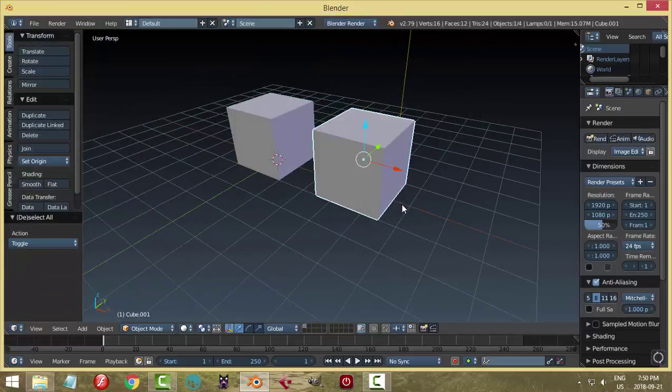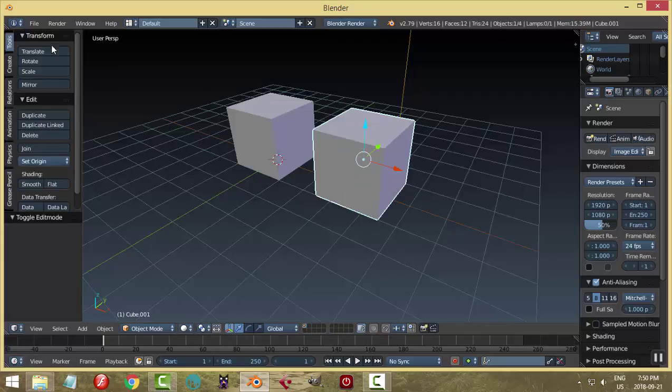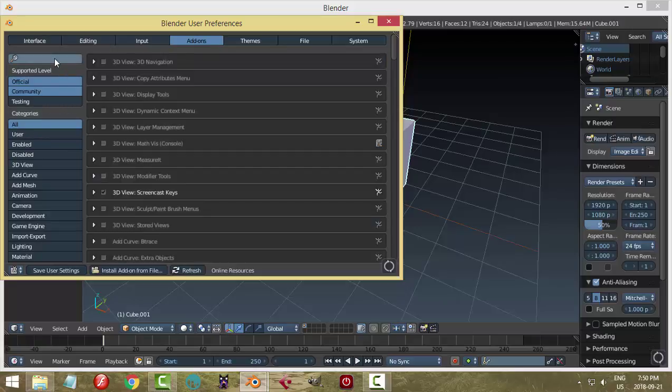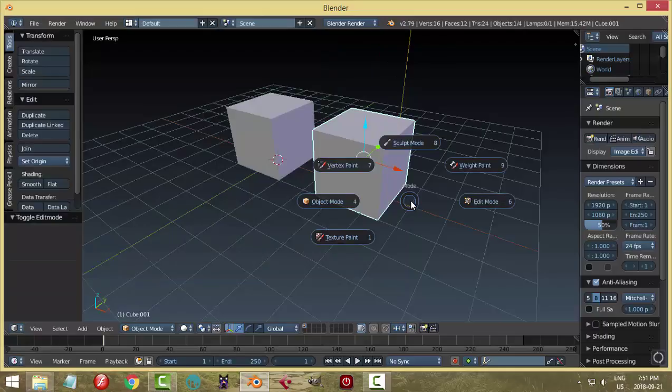When I go into edit mode, you can either do it down here and back to object, or you can hit Tab to go into edit mode. I used to have this under add-ons, search Pie. I had this activated, and I may go back to that. Pie Menu, UI Menu, official. So when you hit Tab, you get these other choices. Now, I don't tend to use them very much, but I thought this looked cool at first.